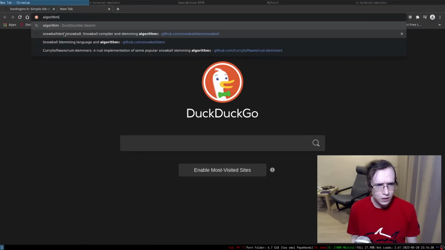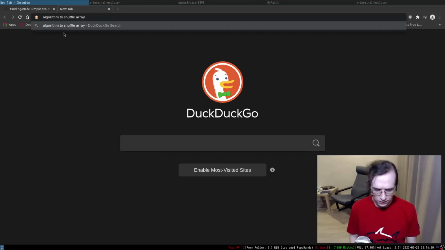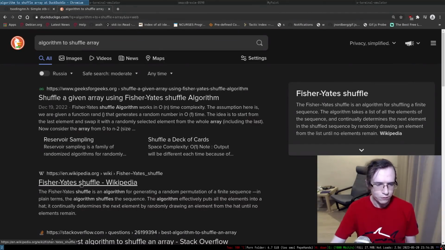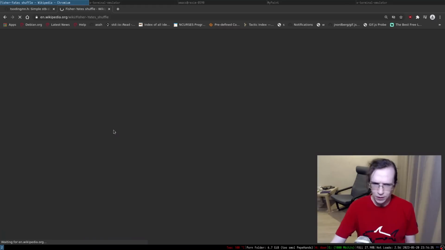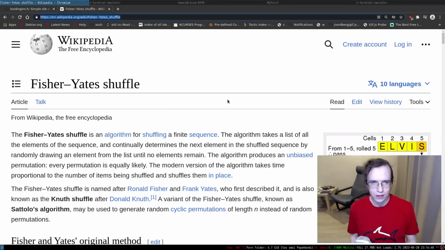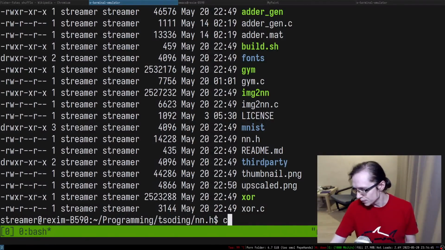Algorithm to shuffle an array, right? Yeah, the Fisher-Yates shuffle. I don't know if I pronounced the names correctly, I'm really sorry. But the idea of this algorithm is actually extremely simple.